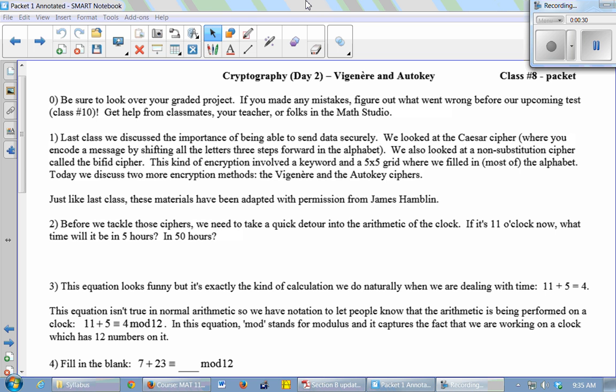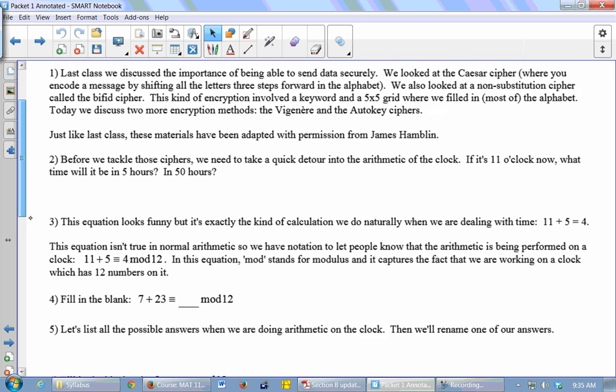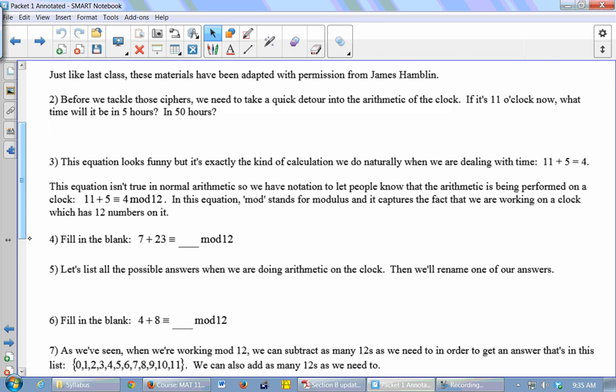So BIFID involved a keyword and a 5x5 grid where you filled in most of the alphabet, everything except J. Today we're going to discuss two more encryption methods. They're called Visionaire and AutoKey. Okay, so just like last class, these materials have all been adapted from James Hamblin, another community college professor.